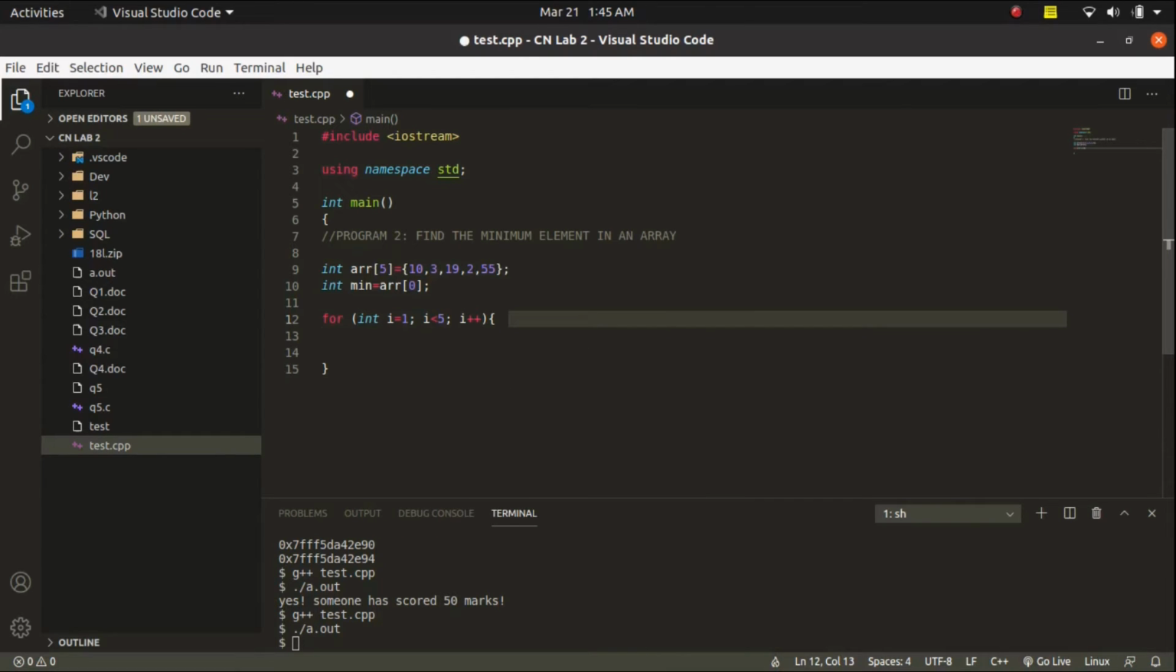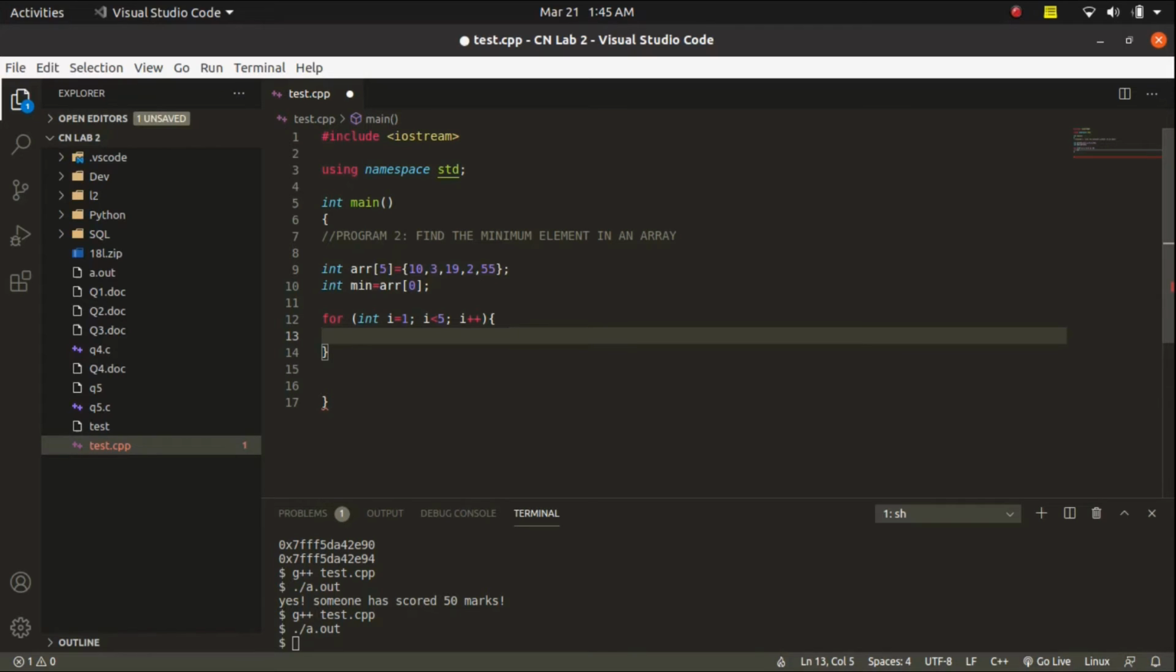Please do note that here I have started the I value from 1, whereas in the previous program or the example you would have seen it starts from 0. Why am I starting from 1? It is that I have already utilized the 0th index in this variable, so I don't need to check it again.